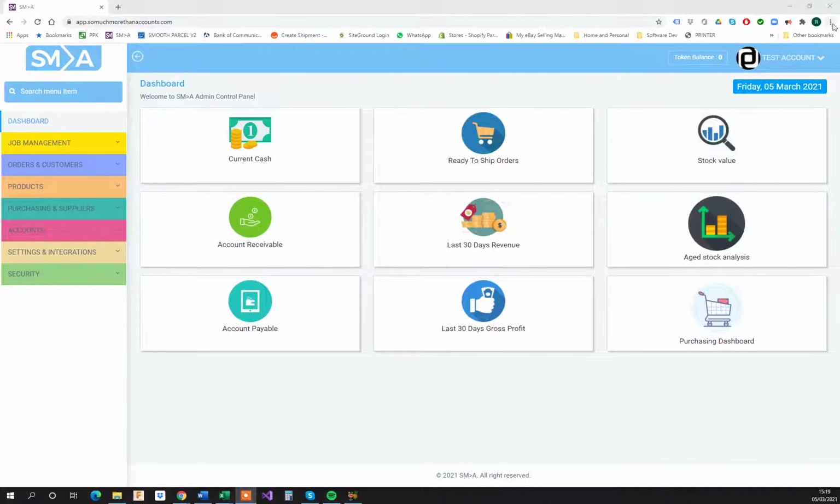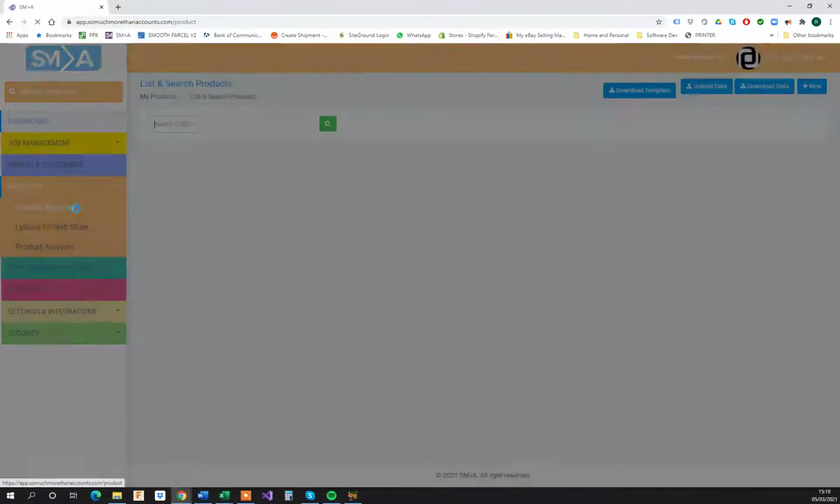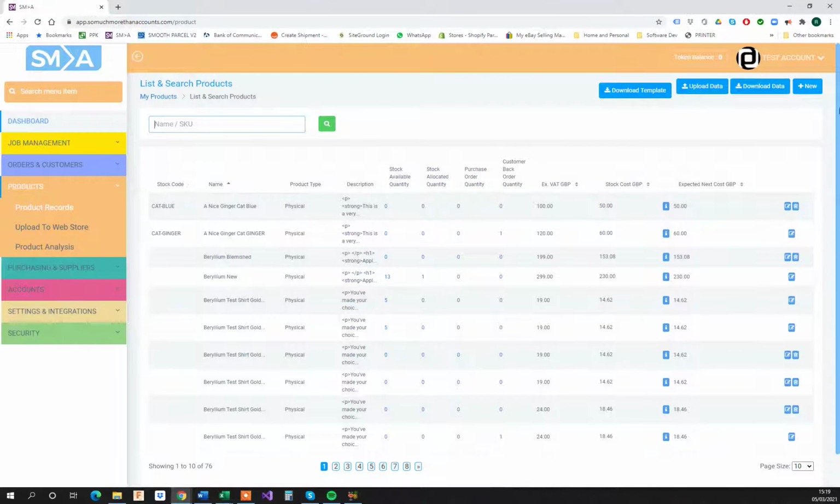test account. The first step is to go to the product records page, and here you can see on the top right the button you use to create a single new product. We already have a video about that. And also the upload data button, which is used to upload a set of product records from a CSV.